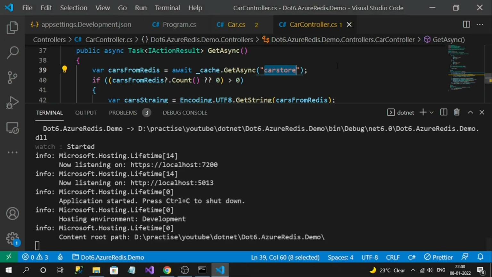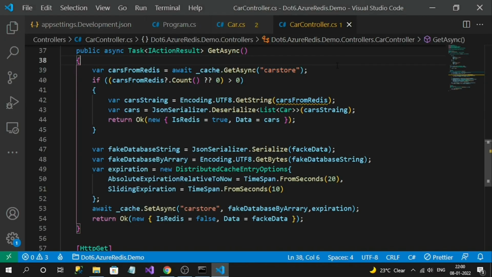So that's all about consuming the Azure Redis cache in our .NET 6 application using the distributed cache technique.